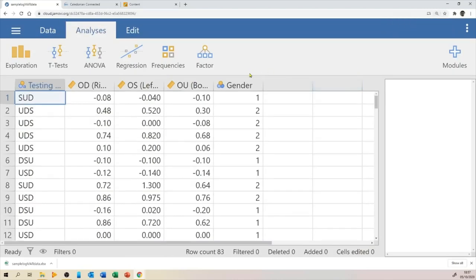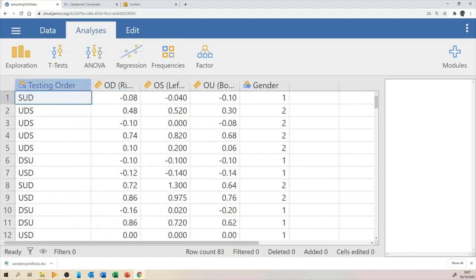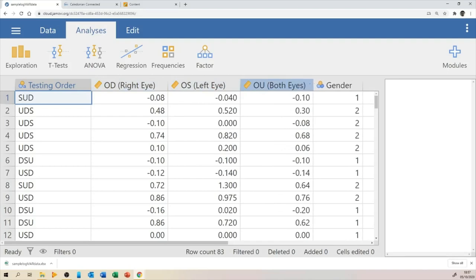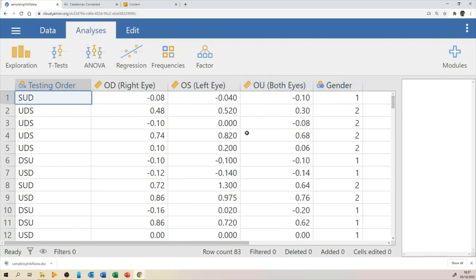All right. So, as you can see here, we have different columns of variables. This is actually the actual data collected about 2 years ago in the same module, clinical research method. This was part of the coursework where students needed to measure their own uncorrected visual acuity in the right eyes, left eyes, and both eyes. And then I gave them a testing order here, right? The first column represents testing order. S represents OS, U represents OU, D represents OD. So I just gave a kind of random order to minimize the order effect in testing their visual acuity.